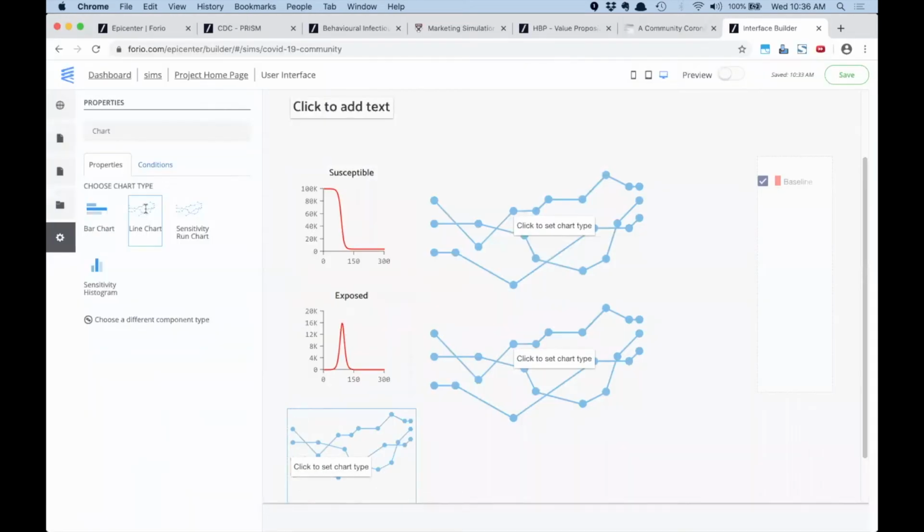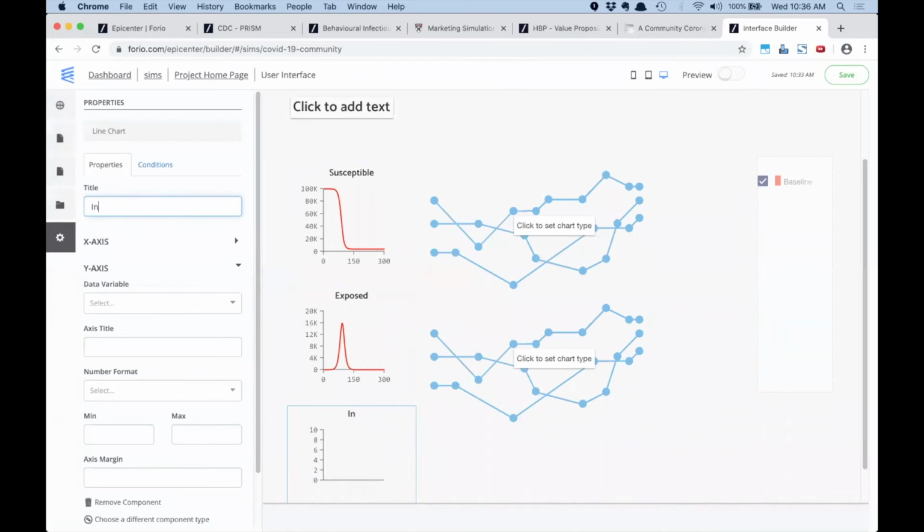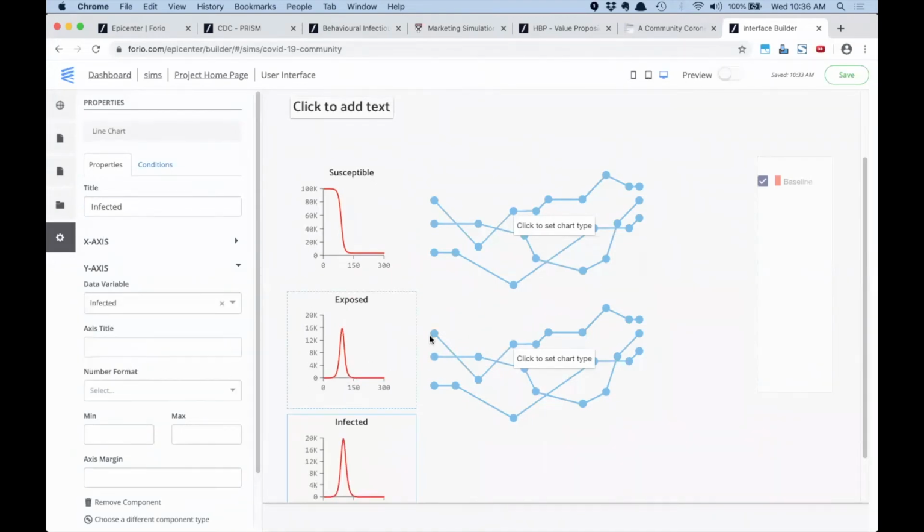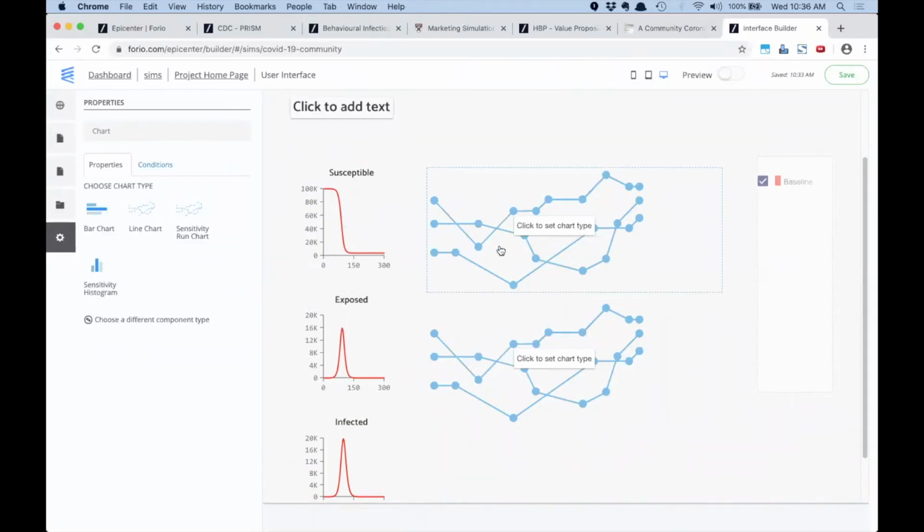So let's go ahead and do that. I'll put that in here. And I, again, look up that variable from the Vensim model that I just uploaded, and there's infected. Okay, so now I've got my three plots that I want to include here.